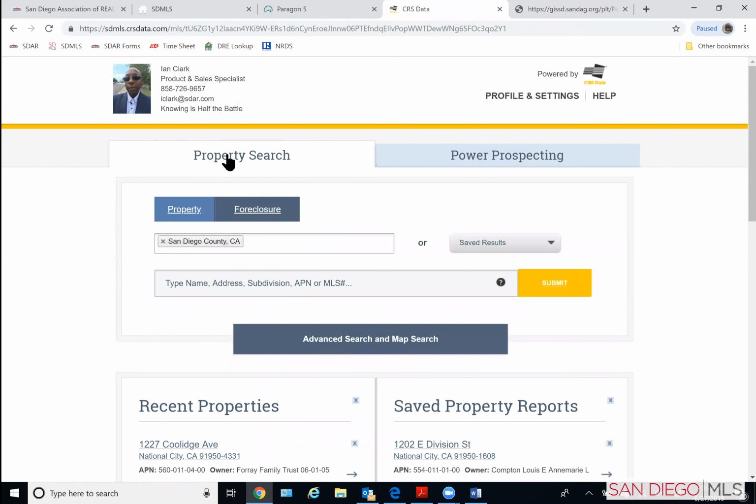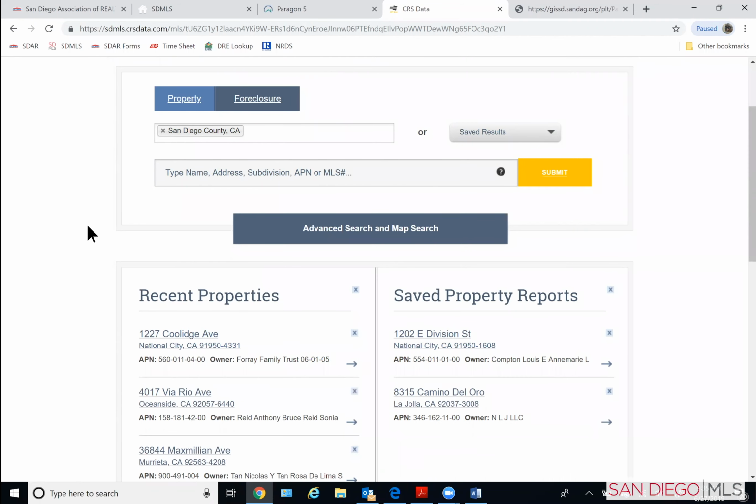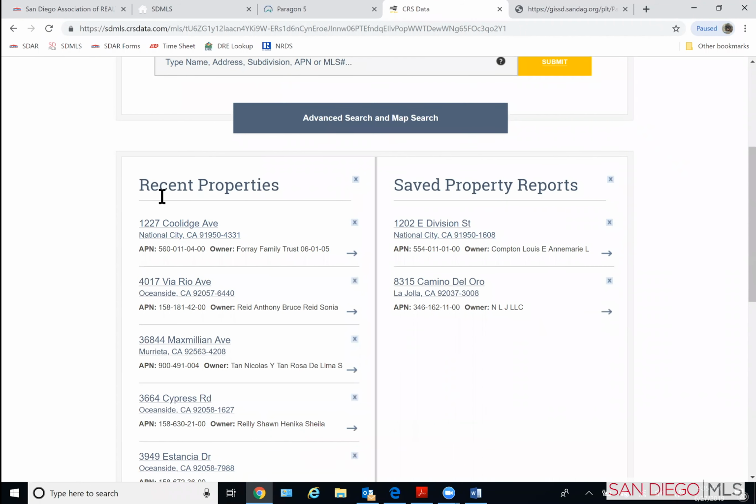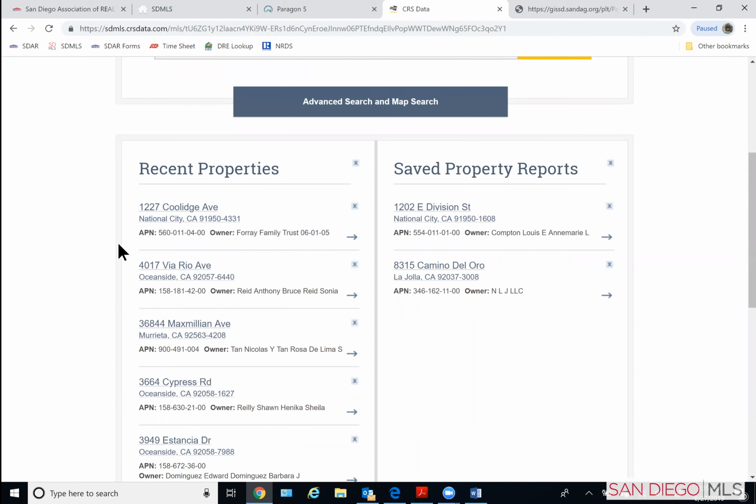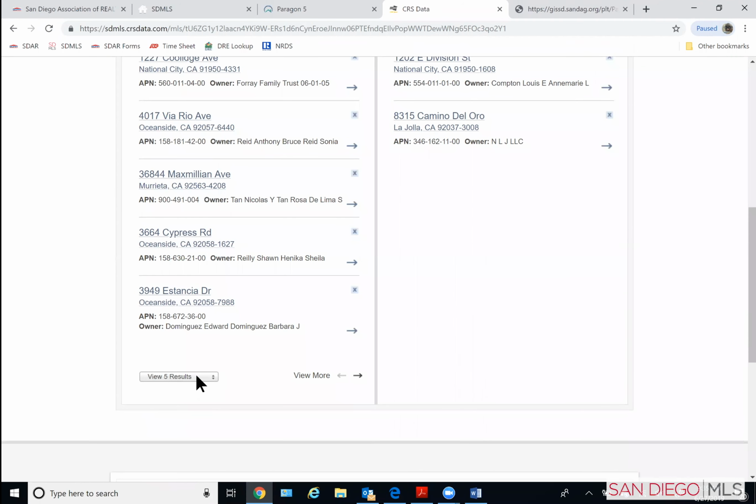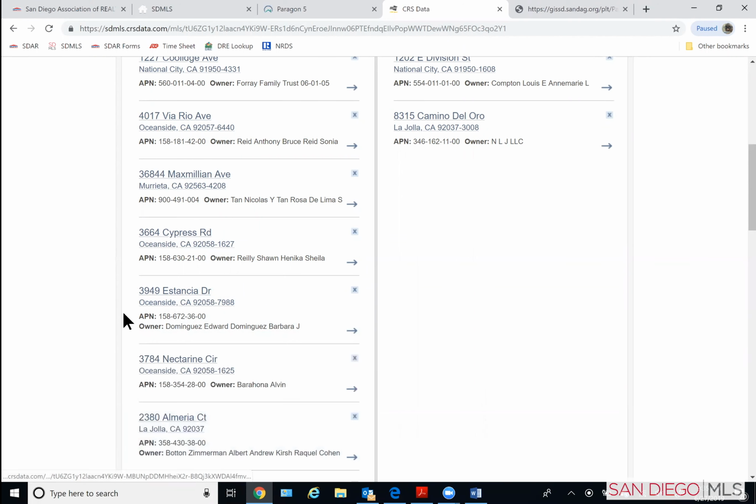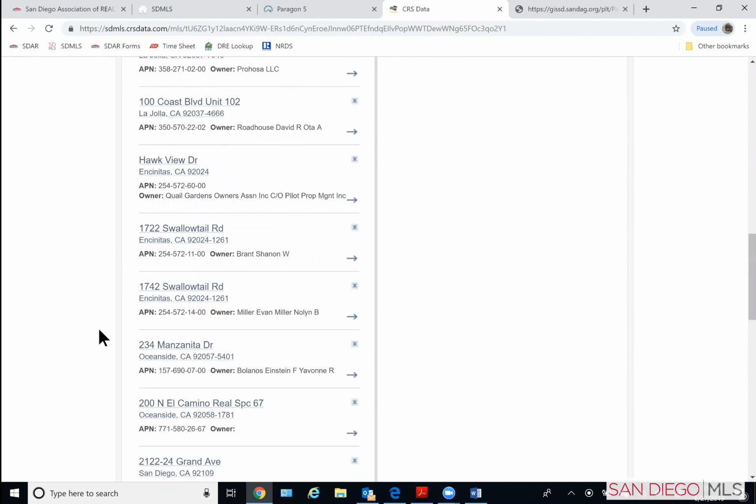That's going to refresh things for us here, and it's going to take us back to the first page. And I want you to notice that we have our recent property searches. When you scroll down here, you can see initially the first 5. You can click on here to see up to the last 20.